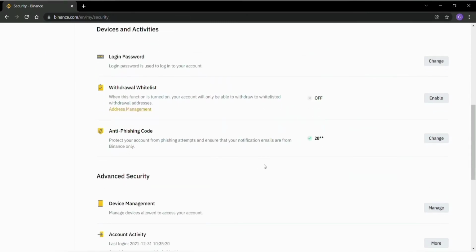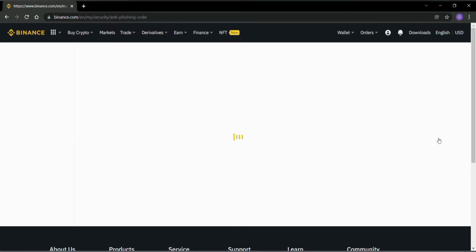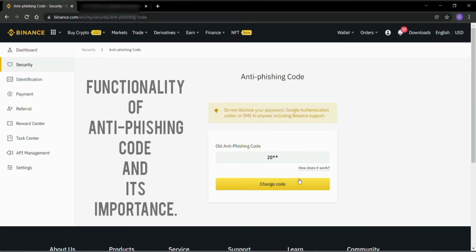At the bottom you will see the activation of the AntiPhishing Code. But I already have it enabled. It's so easy. All you have to do is type in something you like, and save it. You can change it at any time by clicking on this Change button. Okay, I will explain the functionality of AntiPhishing Code and its importance.